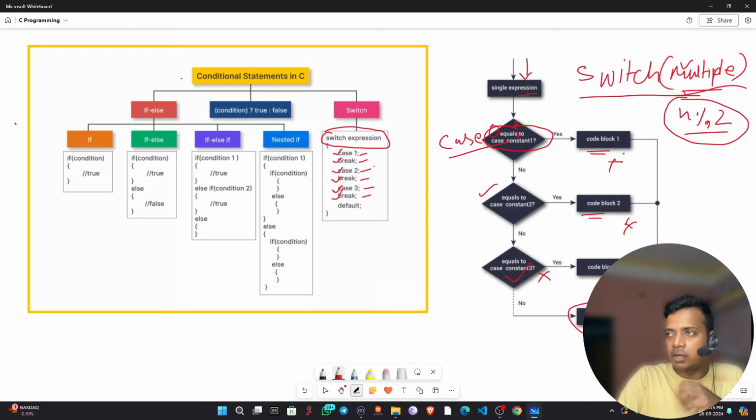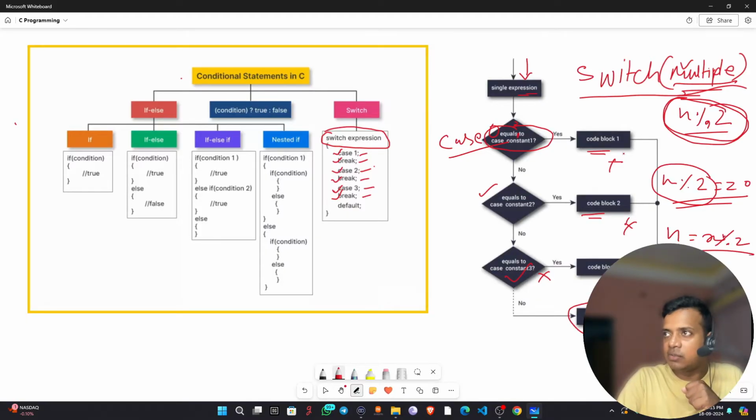Again I am saying, you cannot use multiple conditions, you can use a single expression. You cannot write n mod 2 equals to 0 here. You can only calculate this, or suppose n equals x mod 2. So only a single expression you can write in switch.